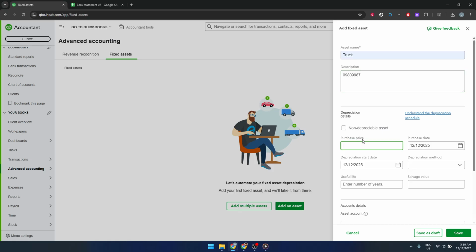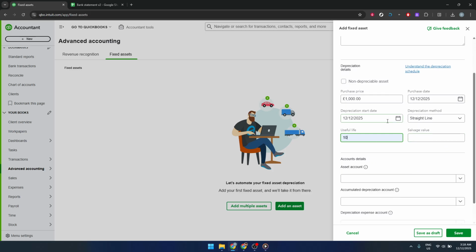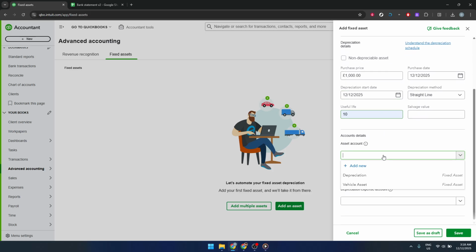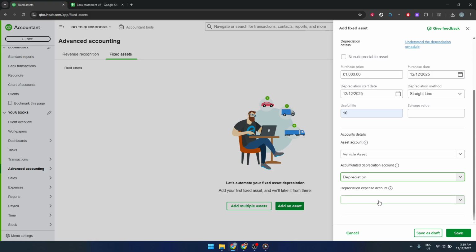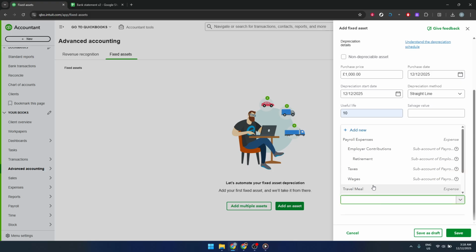You'll also need to provide the useful life of the asset, which is how long you expect to use it in your business, and choose the depreciation method your accountant or tax advisor recommends. Next, select the related accounts. This usually includes the main asset account, the accumulated depreciation account, and the depreciation expense account. These links are what allow QuickBooks to track the value of your asset over time.